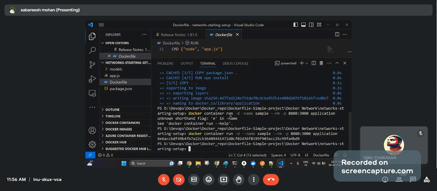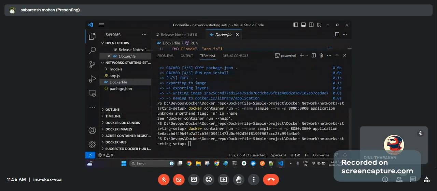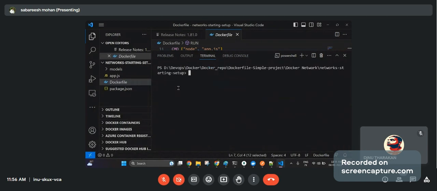Okay. Now what happened? You got the container. Now usually, the next step is we verify whether the container is running or not, right? It's just showing us a container ID. That doesn't mean the container is running. To verify, the command is docker container ls.